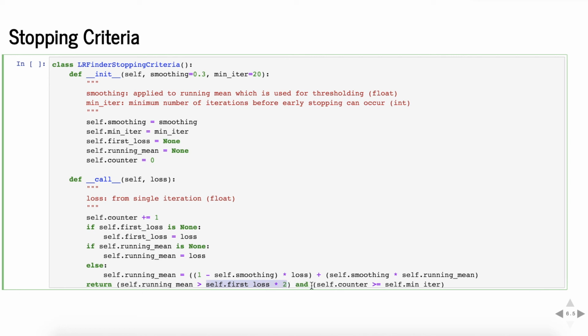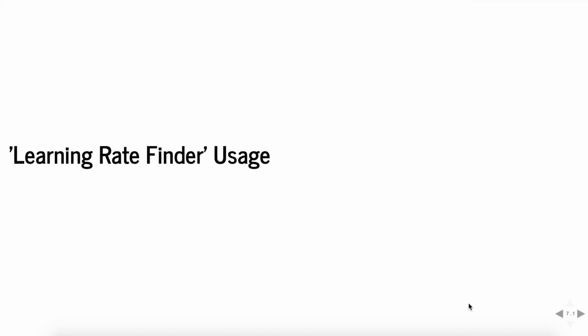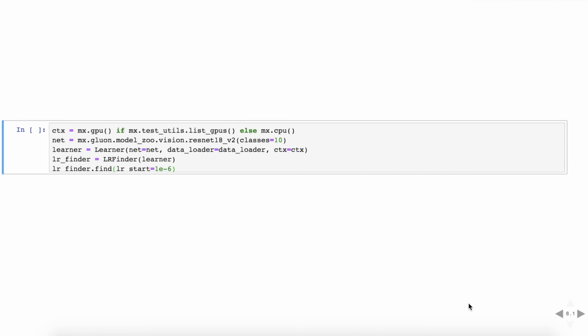Another condition is the fact we want to take at least a minimum number of steps. We want to do at least 20 steps and then we can stop. So now that we've defined the stopping criteria, we know when to stop. So with everything defined, how would we use these? And it's actually quite simple now.